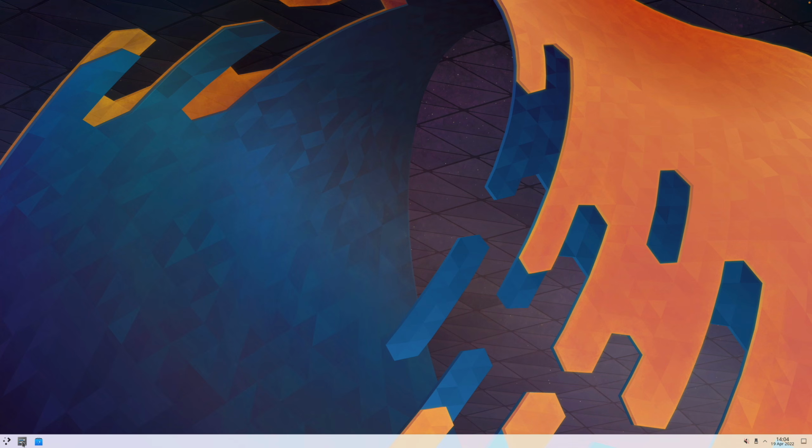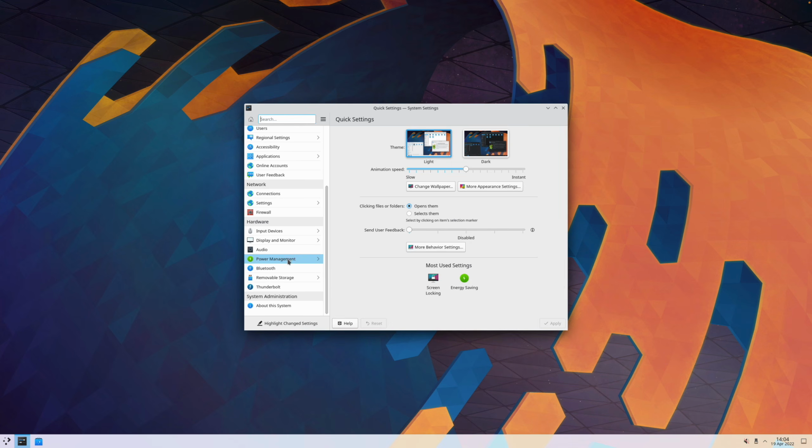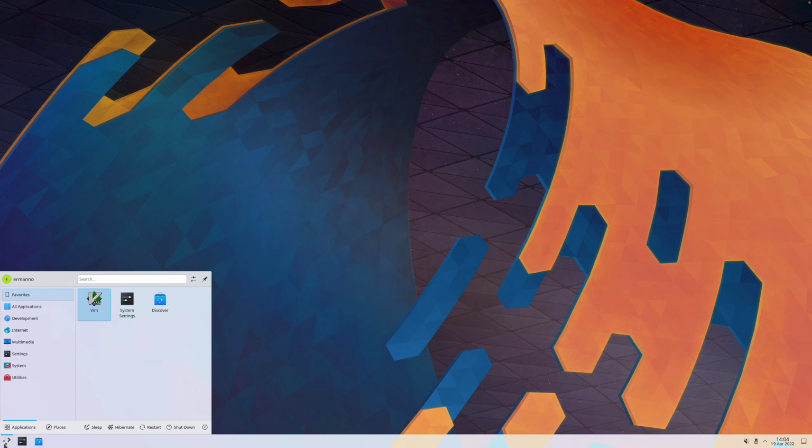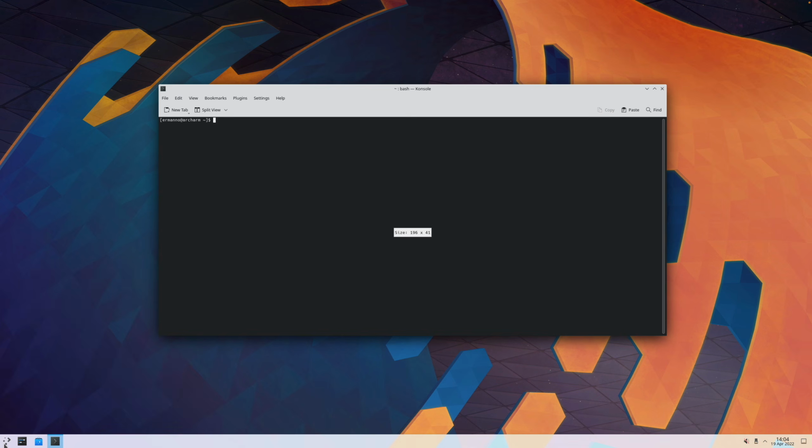So the first thing, let's pull up the settings and go down here to About the System. You can see we have Arch Linux ARM here running on the 5.17 kernel. Now let's close this and let's pull up the console. I'm going to increase the font size, and I'm going to switch to the root user because we haven't installed the sudo package.